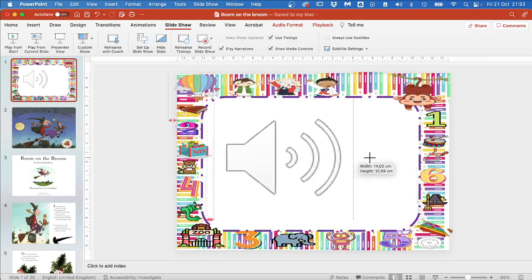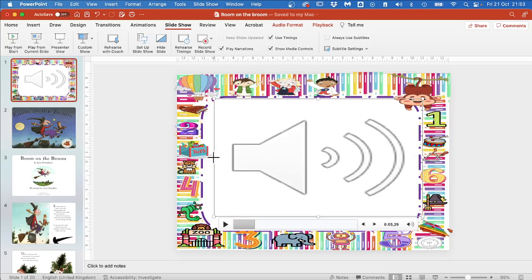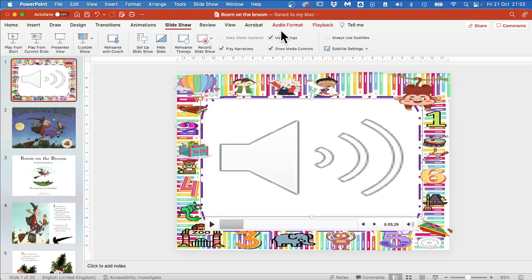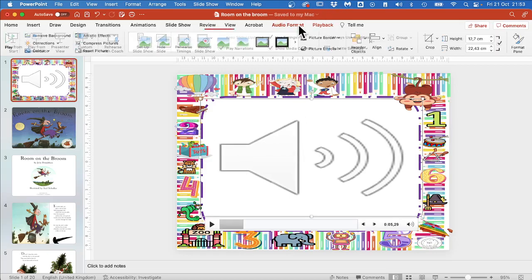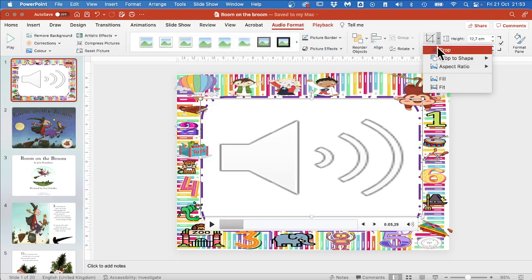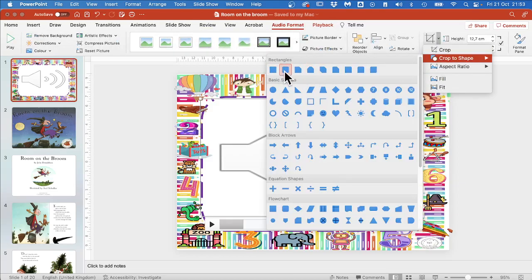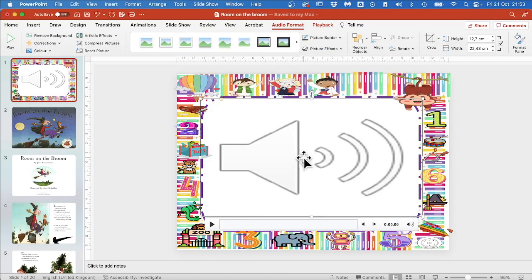So I can make it bigger, make it fill the whole screen of my introductory slide. I can cut it to a shape, which is what I'd normally do if it was a video file. I would crop it to a shape. I normally take the corners off and make it more rounded and fit it within my title frame that I tend to use, in this case, with my infant students.